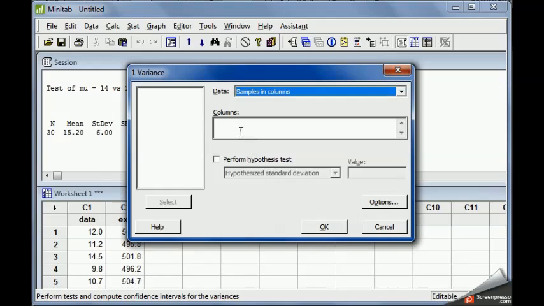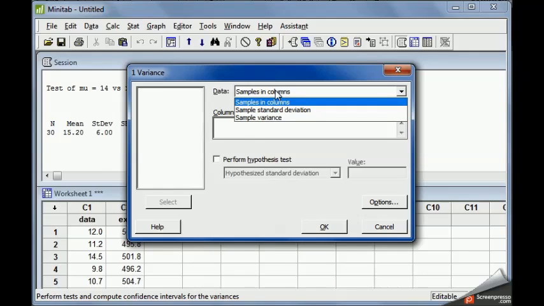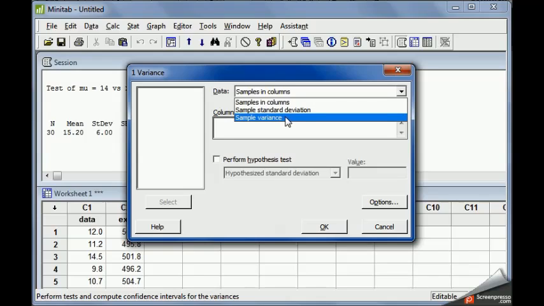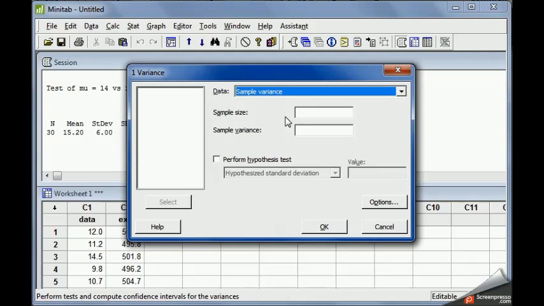Now we don't have the data in a column. If we have the sample in a column, we will choose this option, but we have summarized data. We have the summarized variance. So we have the sample size, which is 30 elements. We have the sample variance as we have chosen here.